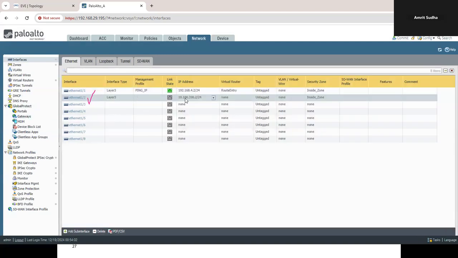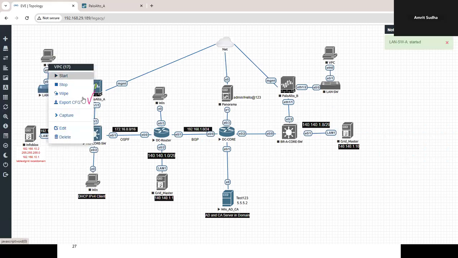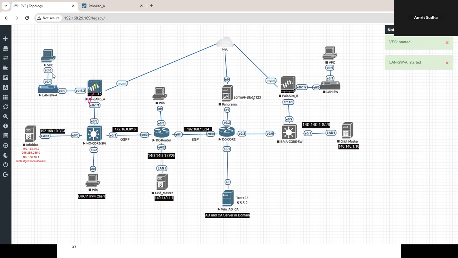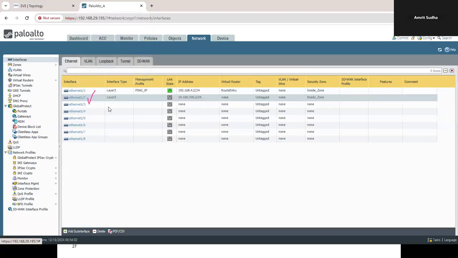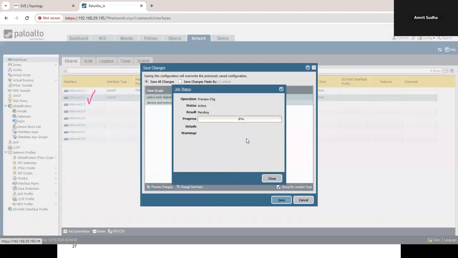Okay, but here it is still showing grayed out. Okay, I'm turning on the switch. I'm turning on the VPC. Here the VPC stands for virtual private client, not the port channel. Okay. Now this configuration, if you see here, save changes. See here, it is showing. If I want to save all changes, it will show here also, but I want to preview this change. It will display the change.